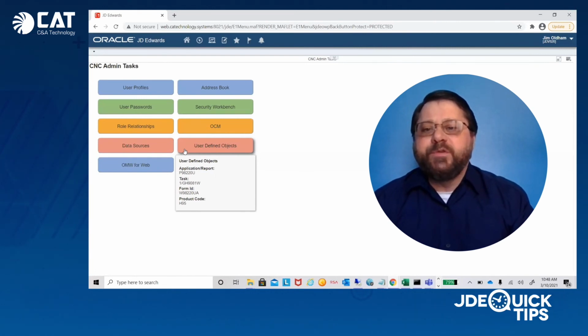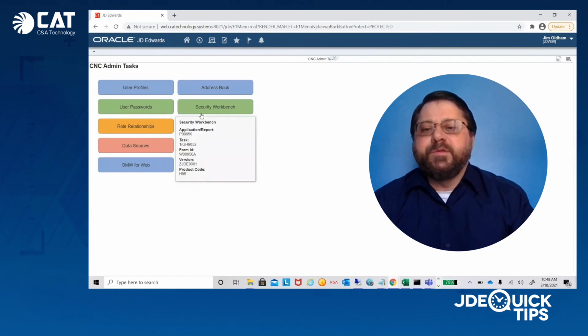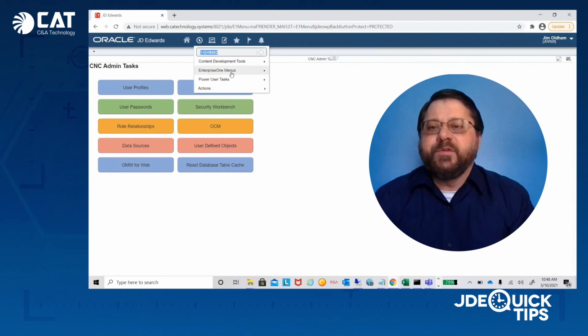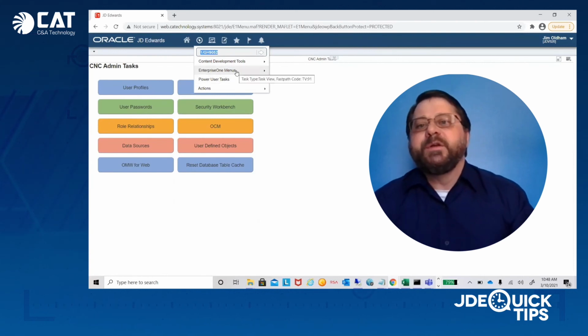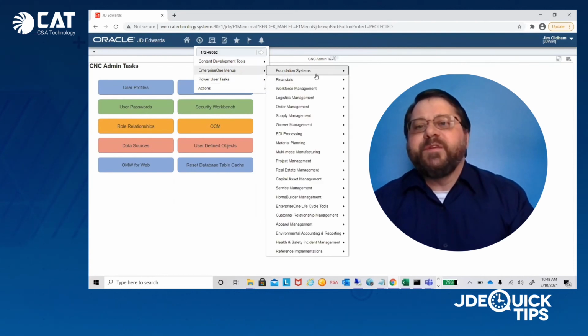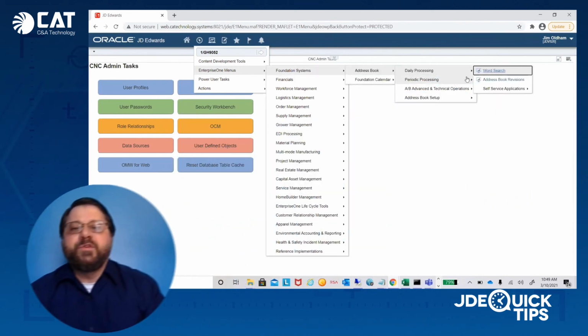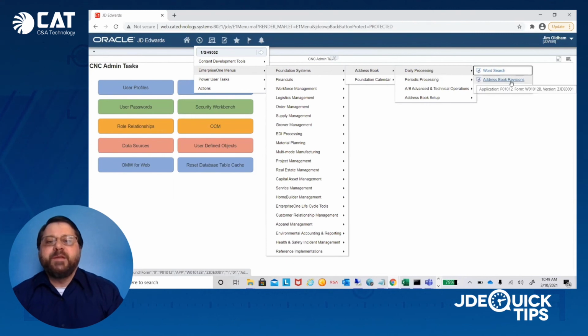One little note, you notice that when I built this, I had all the task IDs already written down for the applications that I wanted to run. Those are quite easy to find. The easiest way to find your task IDs is to go through and find whatever it is that you want to run off of one of the JDE menus.